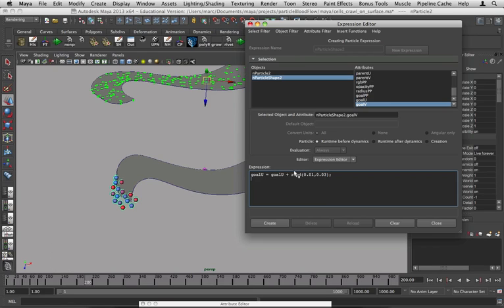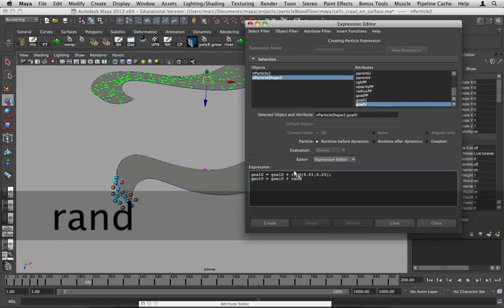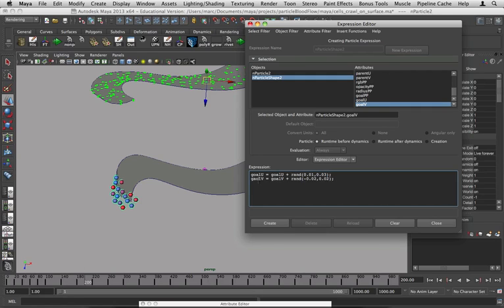Okay. And we'll say goal V equals goal V plus rand. In this case, we'll say negative 0.02, 0.02. So they'll move around on each frame.